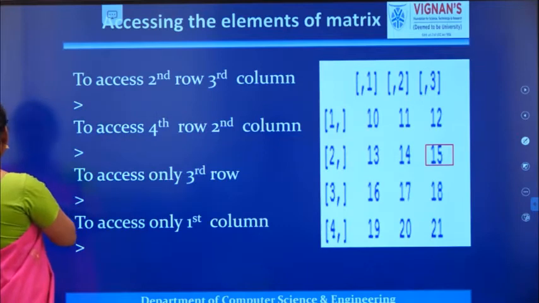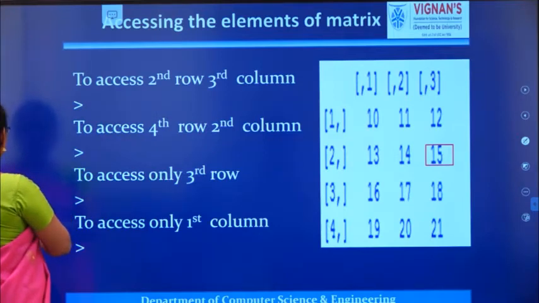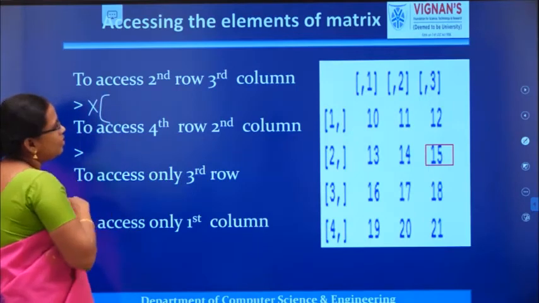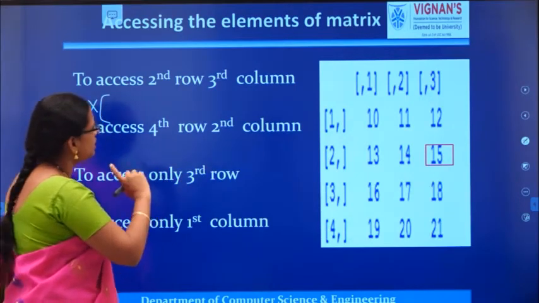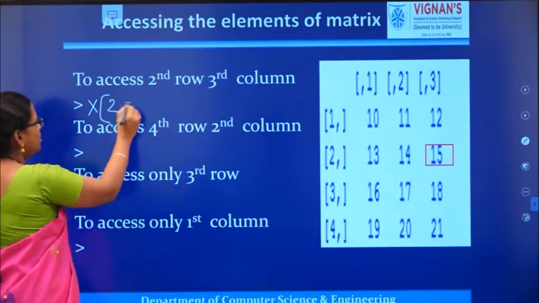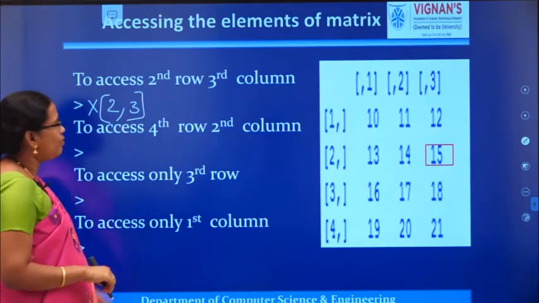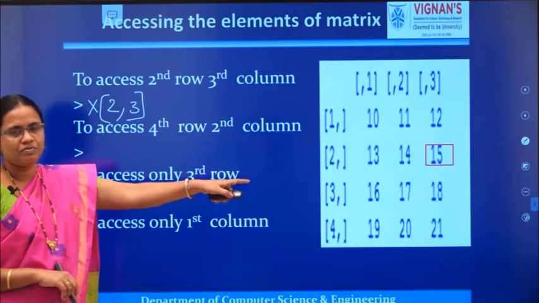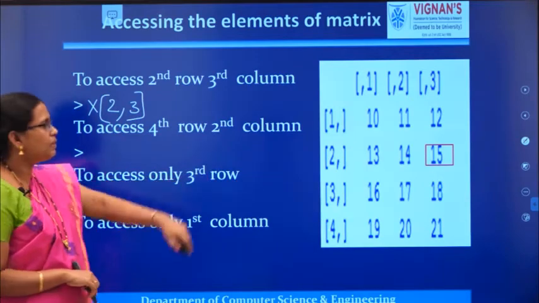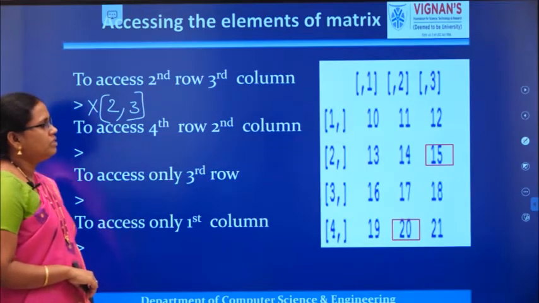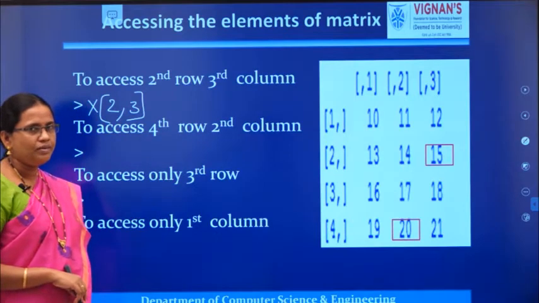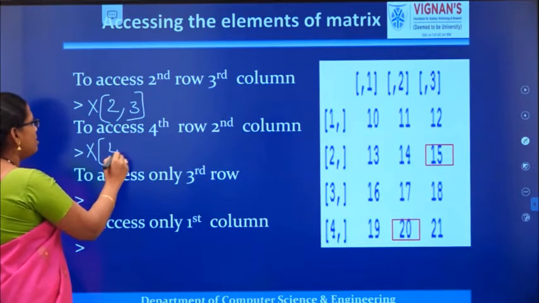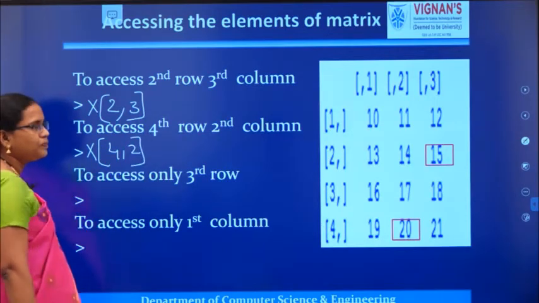Let your matrix name be X, so X of, okay, and then second row, third column. So this is your second row and then third column. When you give this command in our console, you will be able to access that element, that is 15, which is present at second row, third column. And to access fourth row, second column, that is 20, what is the command that you have to write? So X of fourth row, second column, you have to write like this.